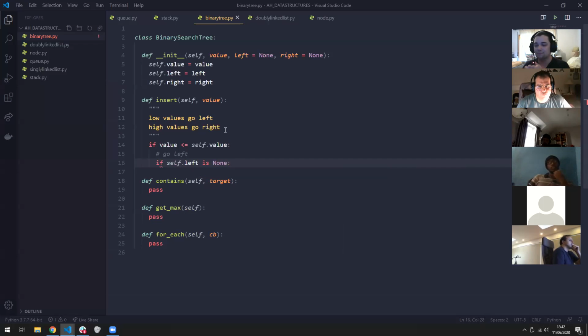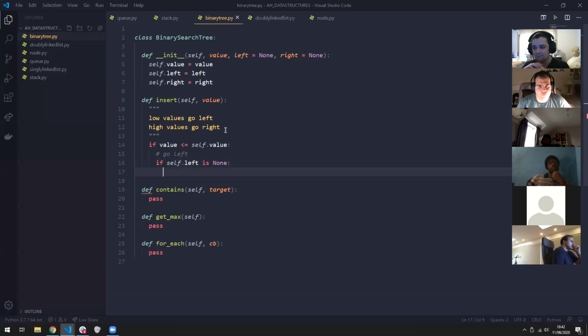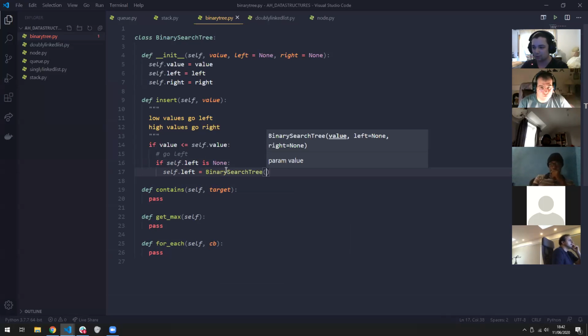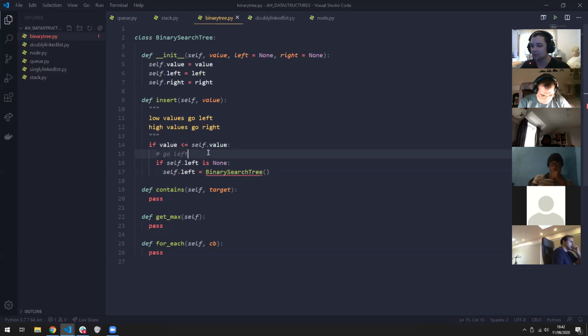That means there is no self.left, and then we have to create a node that will be there. So our self.left will now be equal to a new node that we are going to create. So it's going to be BinarySearchTree invoked, and then we pass in value. Okay, so let's just pause here. Does everyone understand the code so far?